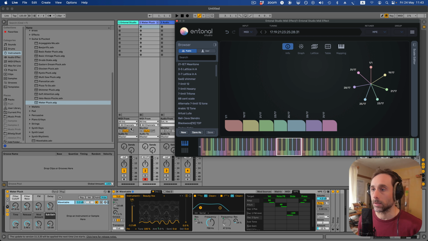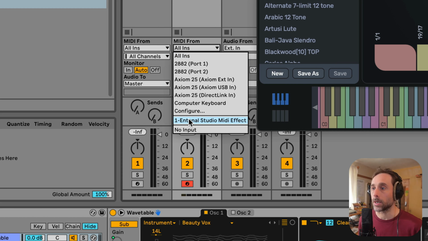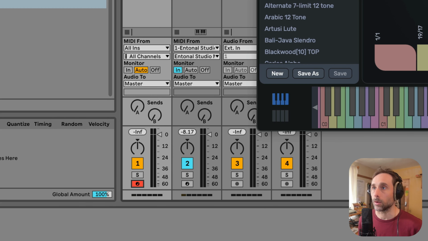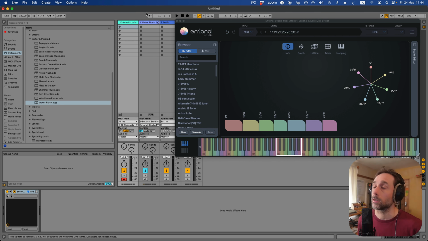And now we're going to hook things up. We go here, we take the MIDI from Entonal Studio MIDI effect. And then we also select Entonal Studio MIDI effect in the channel section. And we hit monitor in. And now we play from the channel that Entonal Studio is on. This is also where you'd record clips and stuff. So then the channel with the instrument on is just the receiving channel. So let's try now.